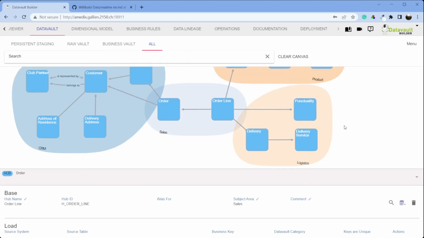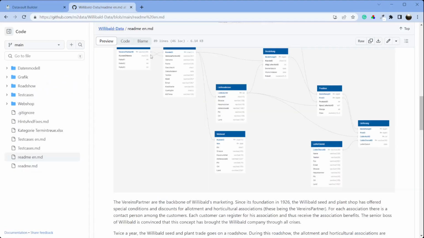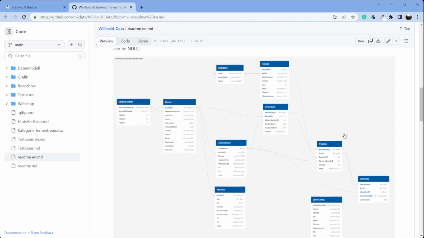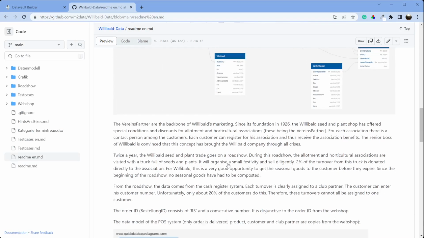So this looks already quite good. Now let's look if we forgot something. We have covered this part here of the deliveries, we have the product categories. So that's already very cool.